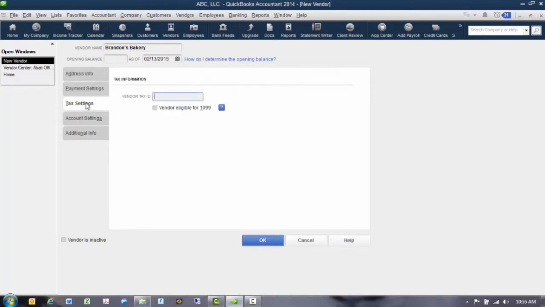In this tax settings tab, whenever you're starting to do business with the vendor, you want to go ahead and obtain a W-9 from them and put their vendor tax identification number in this field. And Stephanie will go over a little later about why that's important for 1099 reporting. But just know that this is where you'll enter that information.